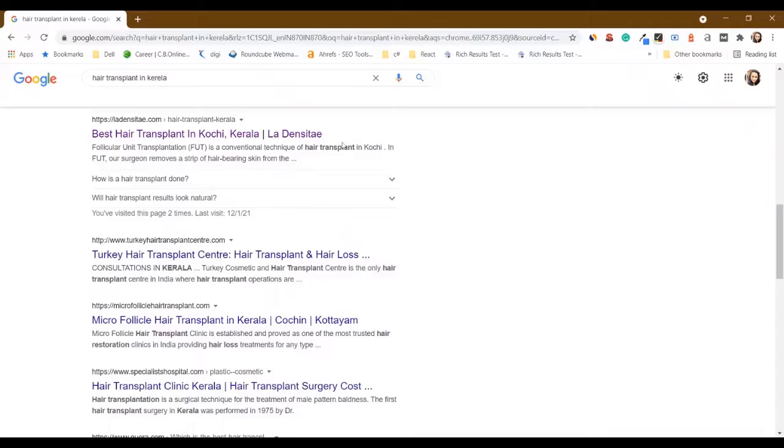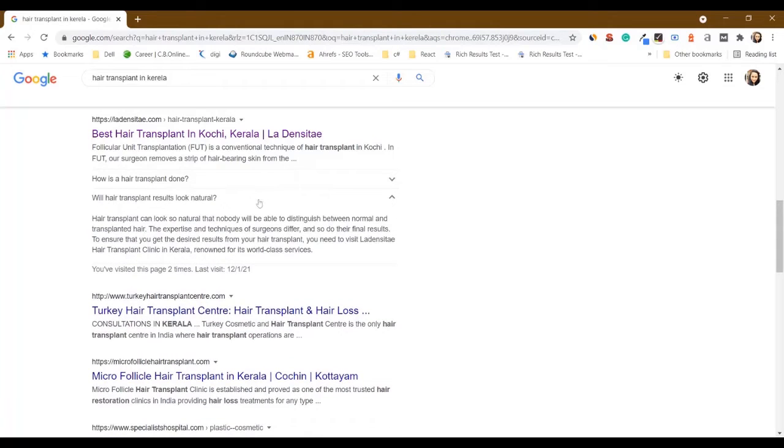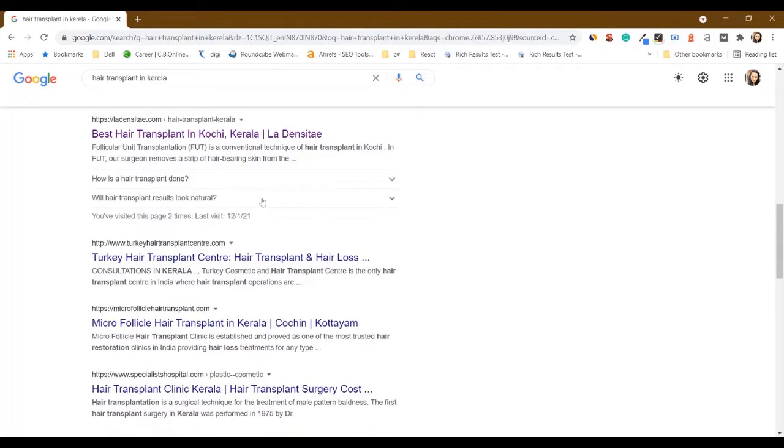The next we will see is FAQ schema. When you are writing a blog wherein you are answering various frequently asked questions, you can add schema to that part of the content as well. The example of FAQ schema will look something like this. The name, the title, the meta description, below it a few FAQs will be visible in this manner.